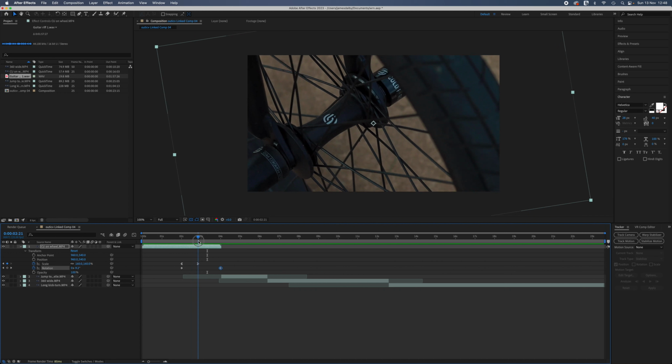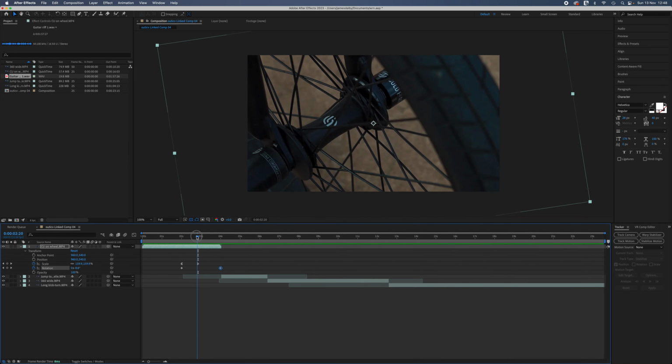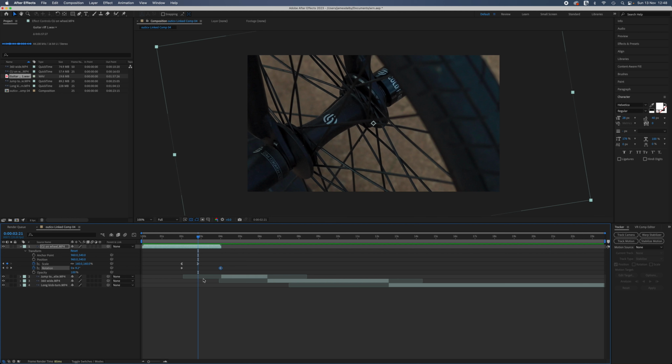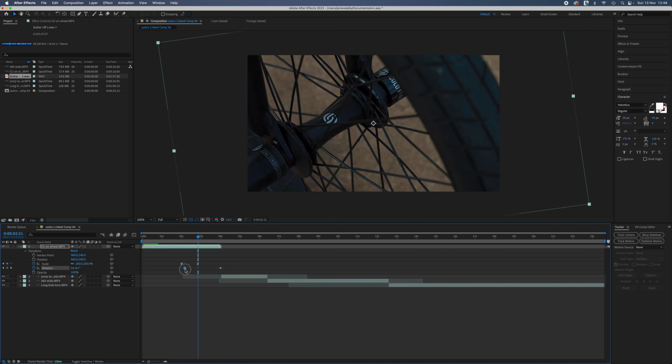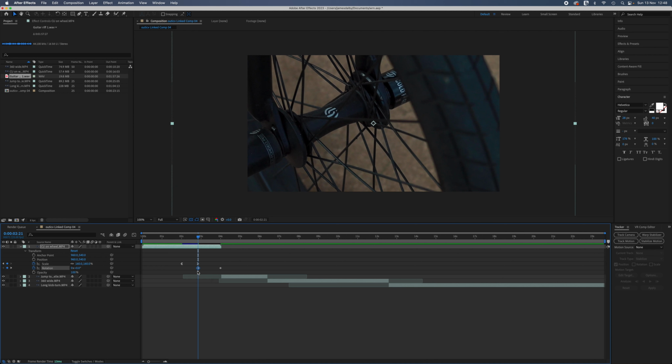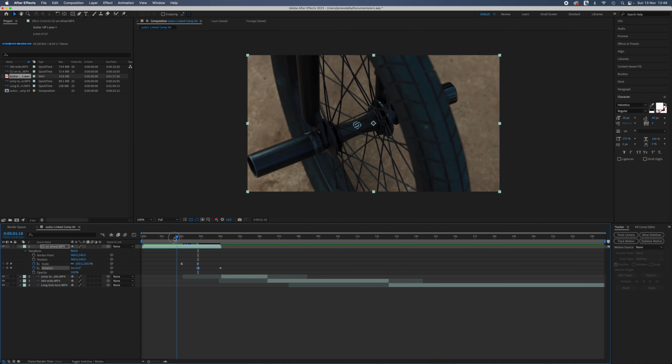Okay, so the first thing I'm going to do is come to this point here where my scale keyframe ends, and I'm just going to drag this keyframe forward so that it starts at that point where the scale ends. Okay, so we're not rotating too soon.